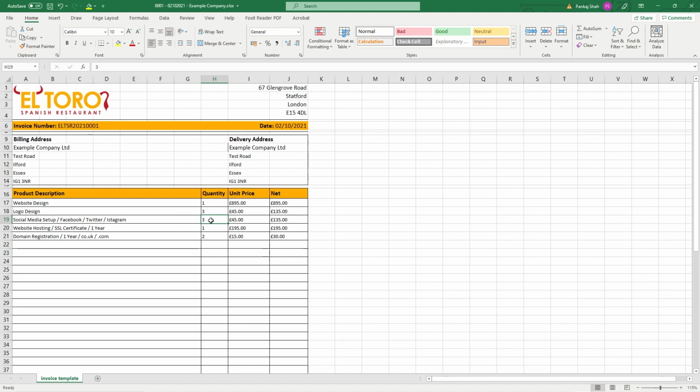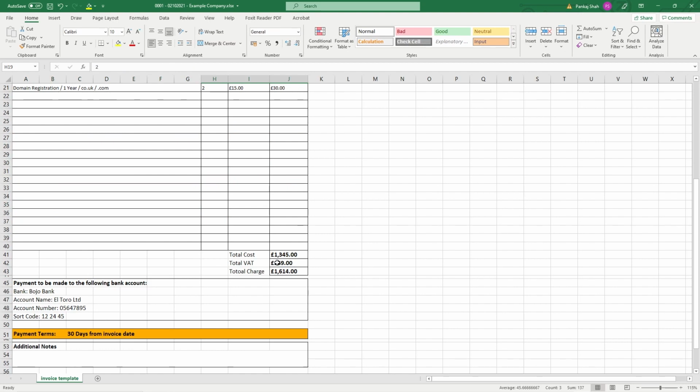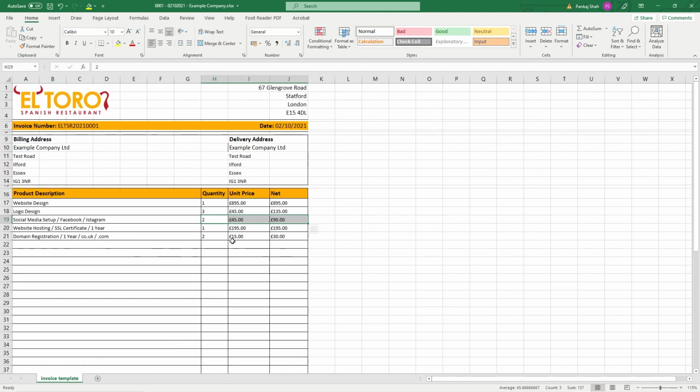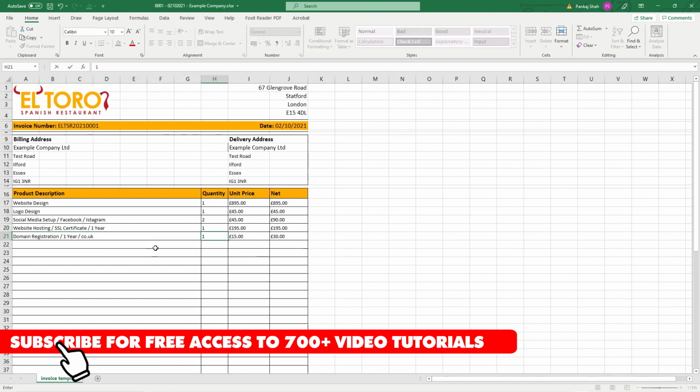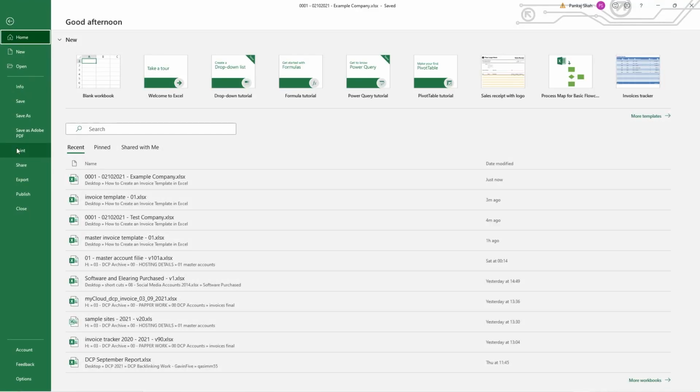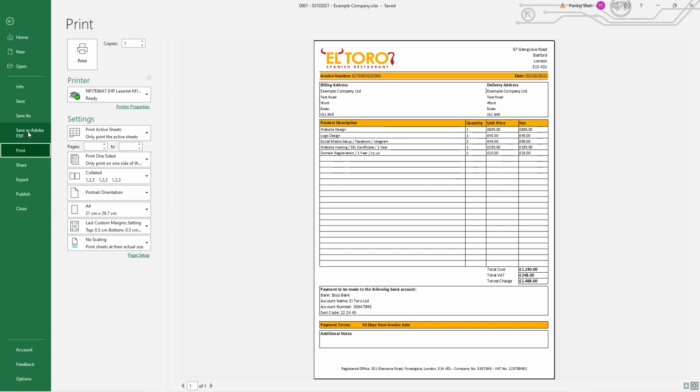So you can say, well, we only set up 2 social media accounts and we did Facebook and Instagram only. So you can just delete this and all the calculations will be done for you automatically. All of the updates here will be done automatically as well. So a lot of the functionality will be automated for you. Logo design, you may only have done 1 logo design, so you just type in number 1 and this 135 will change to 45. So it'll be 1 times the 45, right? And domain registration, you may have already registered a .co.uk for the client, and you type a number 1 here and then that will update as well. And then you can just go to file, go to print, and save as PDF.